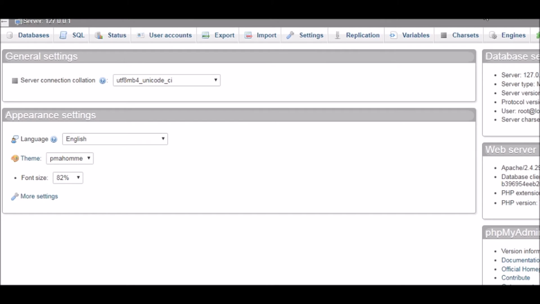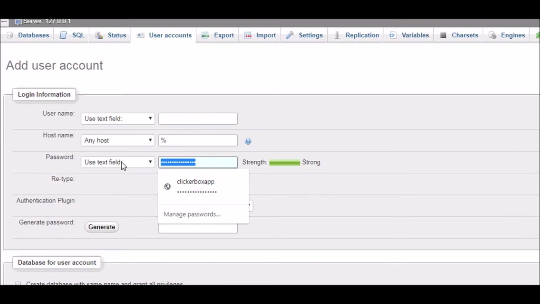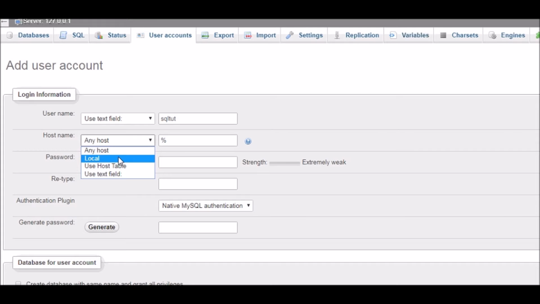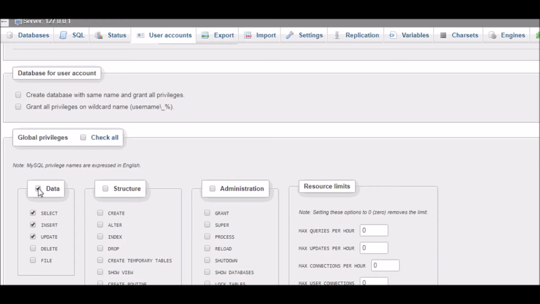So if we go ahead and click on user accounts, I've gone straight into create new user, because we're going to need to create a new user. Obviously you want to put in your username, so SQL tut, and you want to leave it on any host if you're connecting externally. If you're running it on the machine that you're going to be connecting from, you want to change it to local, but we're using any host so that we can connect from external. Now password, I'm going to just randomly generate one, so you want to copy and paste this, and have it input here, and then down the bottom you want to at least grant, say, data privileges.